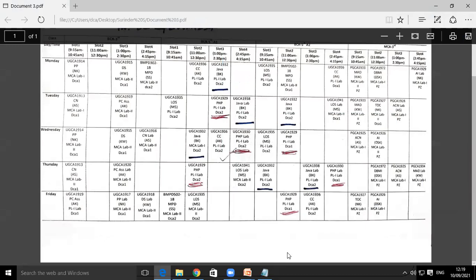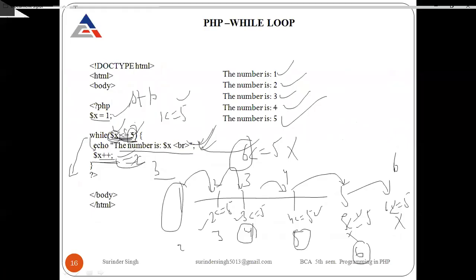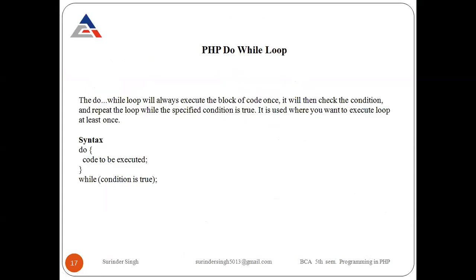Come to the slide. Now next statement is do while. Do while statement. Do while loop will always execute the block of code once.